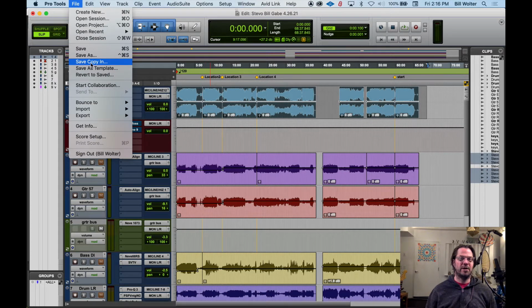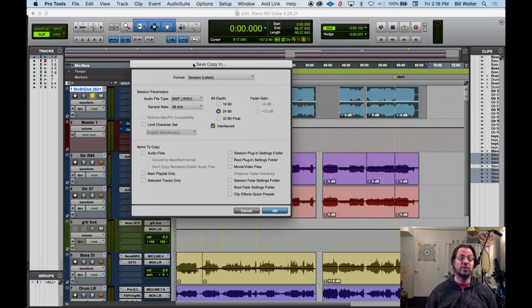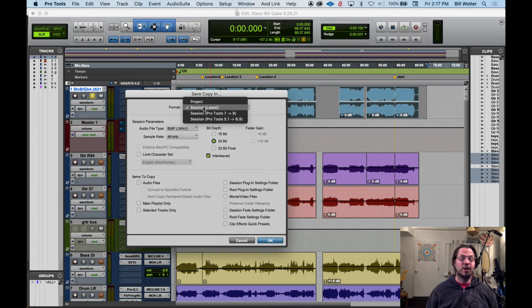It's right here, File, Save. This is a regular Pro Tools session now, not a project. 90% of the things we're going to be doing are going to be in session. So save copy in. Let's look at what we can do. We can save to an early version of Pro Tools. Check. It can go way back to Pro Tools 5, 6, 7, or the latest one that's installed.